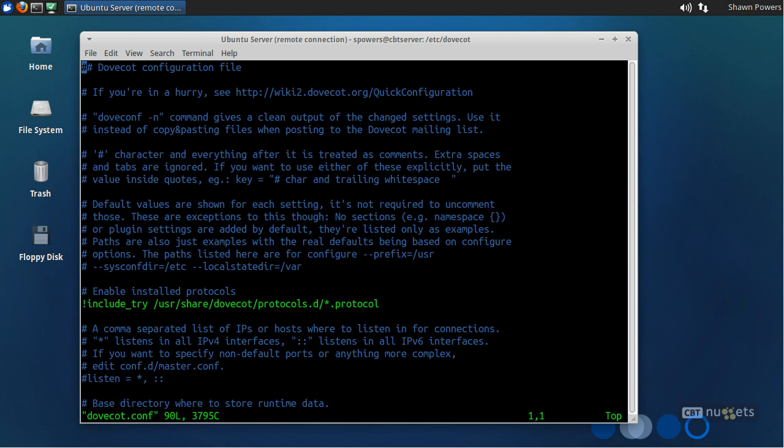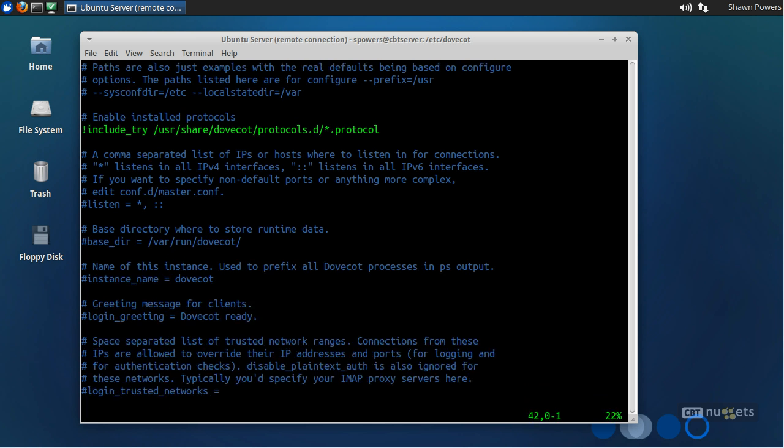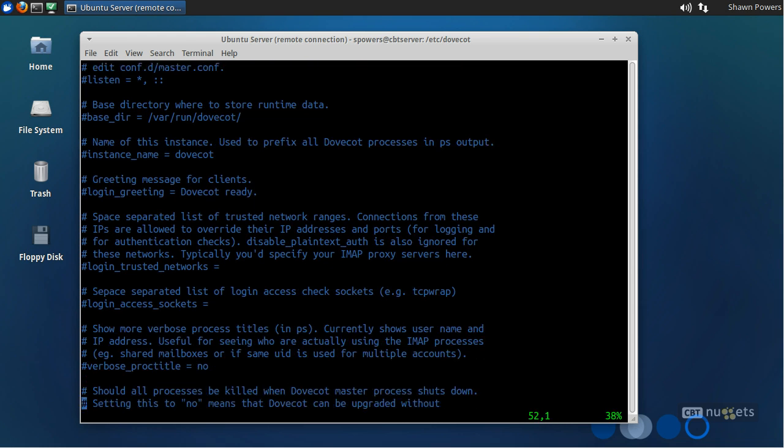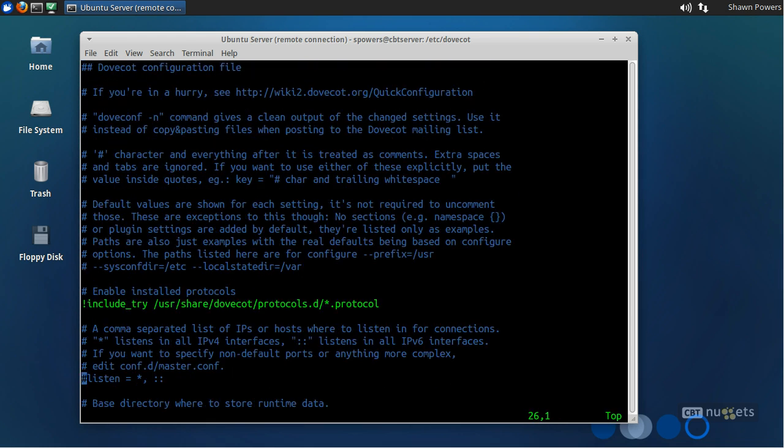Well, we're going to start with dovecot.conf, and this is informative. There's not a whole lot in here. A lot of it is pointing to other files, but there's a few things in here that we need to change and then add. One of the first things I like to do is, even though by default this is set, I like to specify that I want it to listen on asterisk.